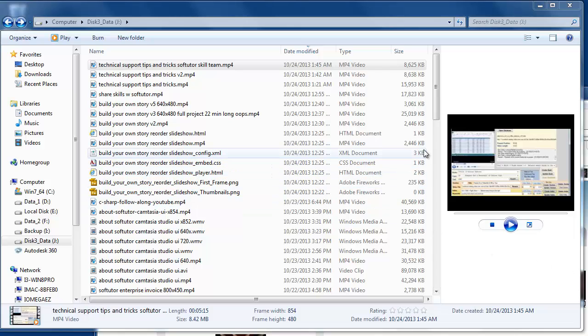Just wanted to give you a quick tip. I'm working on a video project here, and I've got all these videos, and I just can't figure out how long they are and stuff like that. So you can see down here on the bottom, if a video is selected, it'll say the name of the video, what kind of video it is, and it says length here. And the length is 5 minutes and 15 seconds long.